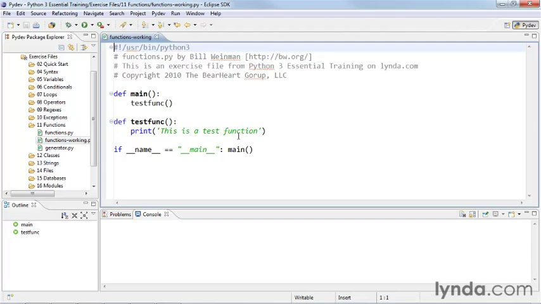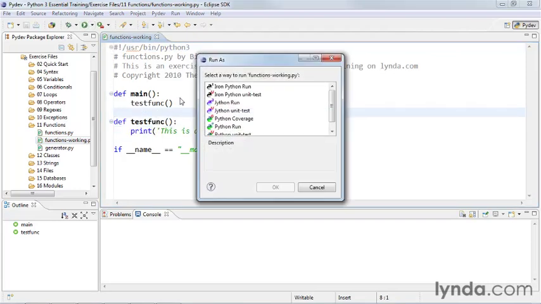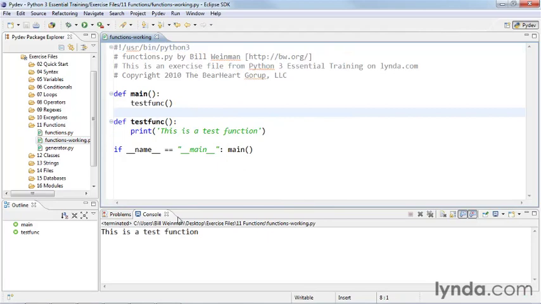And here we have a very simple function. It's called testfunc, and it has one line of code in it. So if we run this, we see that that function gets run because it's getting called from main. Now, a few things to notice in this file. First of all, main is getting called down here.